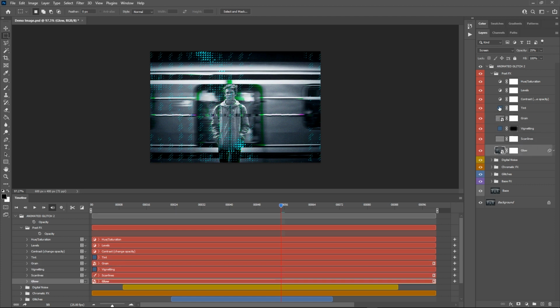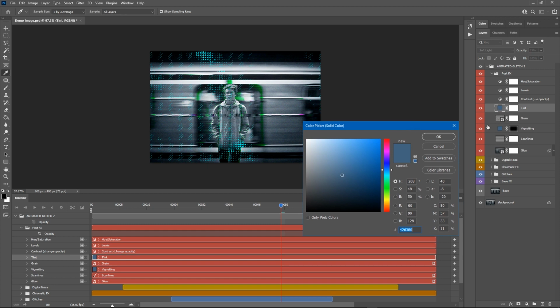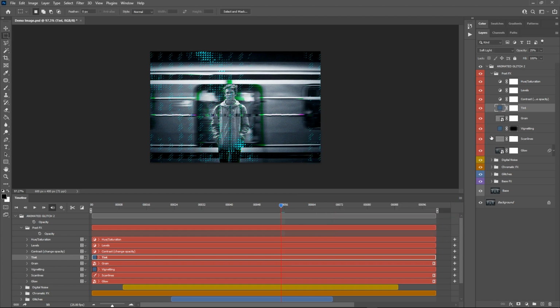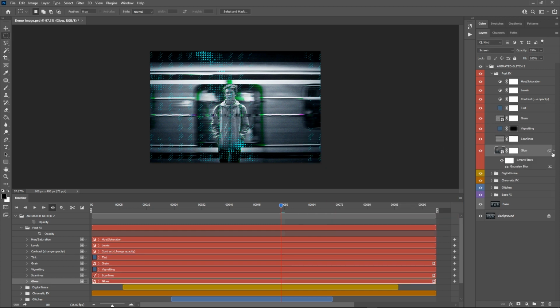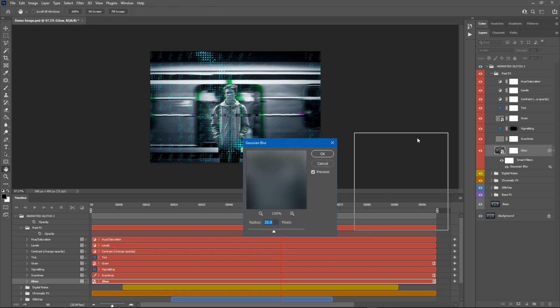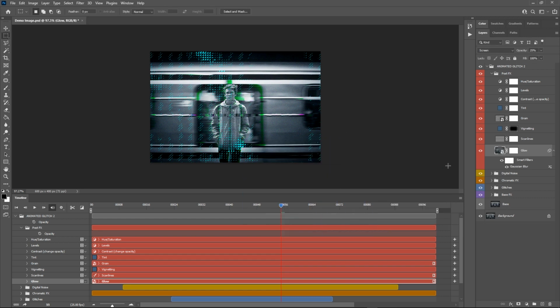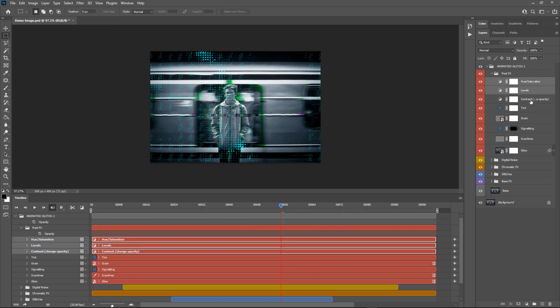Double-click the thumbnail of tint and vignetting to change their color. And to make the glow more or less soft, you can edit its Gaussian Blur Smart Filter. The top three layers, hue, saturation levels, and contrast, are simple adjustment layers for color balancing.